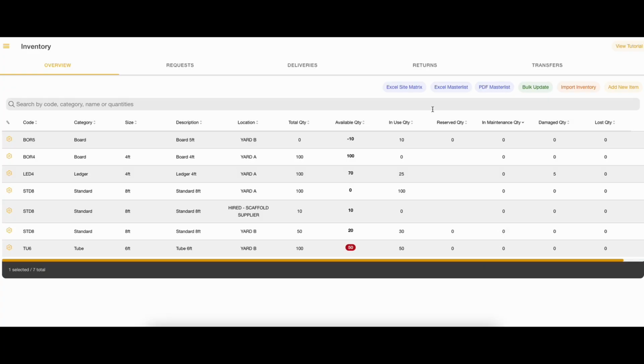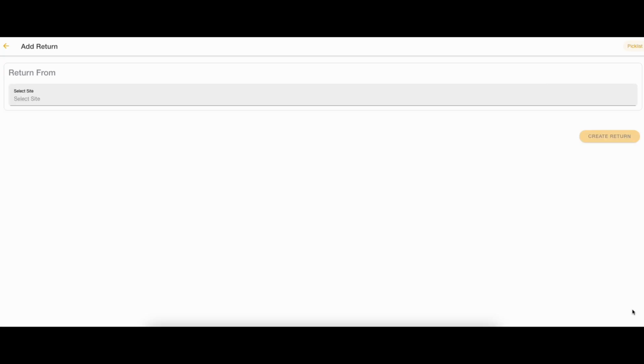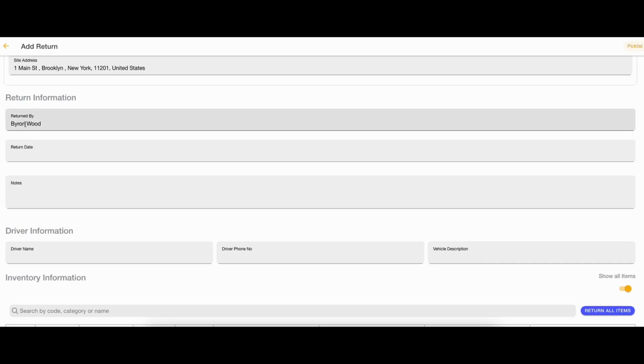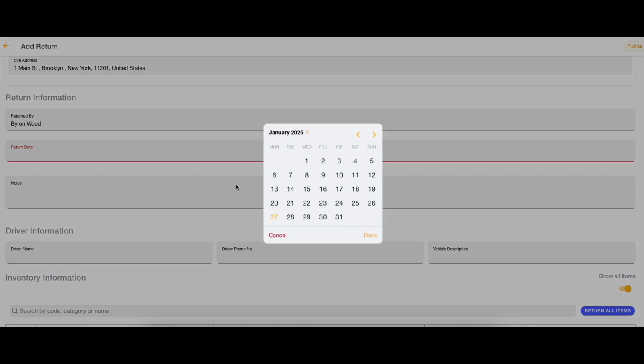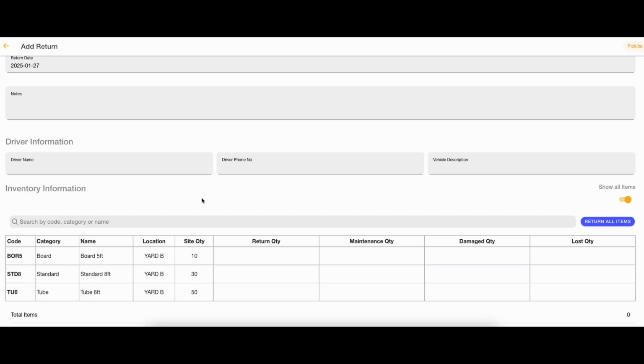Now I'm going to do a return from the inventory panel. Simply click on the return tab. Once again, click the plus button to create a return. I need to select a site from where I would like to return inventory. Select the site. You can see Cloudscaff has automatically added the username to the documentation, a return date, any notes as to why I may be returning the inventory, and driver information. This is also an optional field. So for this example, I'm going to leave it blank.